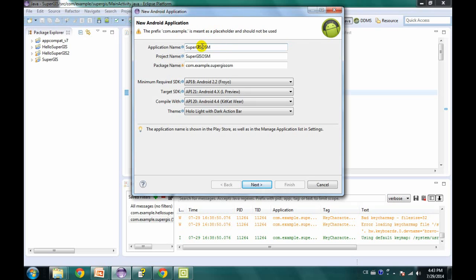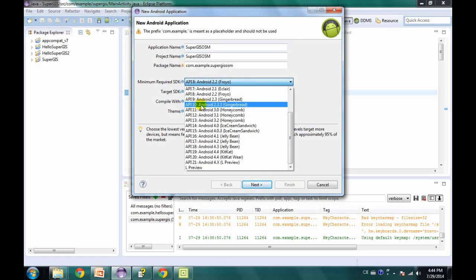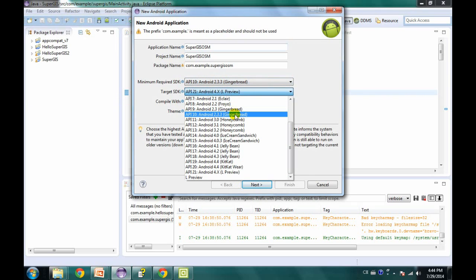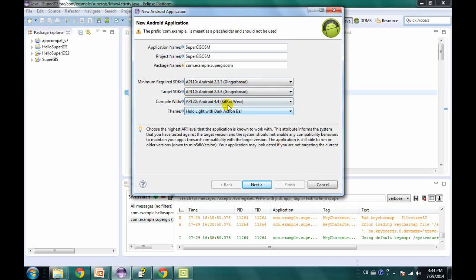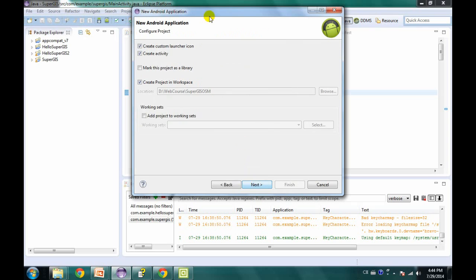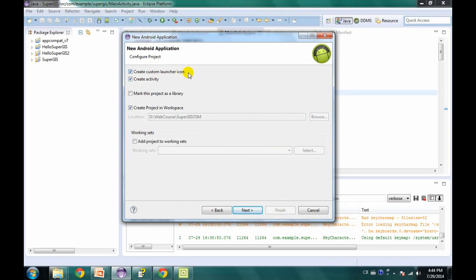For example, because now we're going to overlay the OpenStreetMap with our SuperGIS Server map service, I give it a name, and remember to select the minimum required SDK as API 10, Android version 2.3.3, and the target as the hardware we need to use. Then go to the next step to create a custom launcher icon and the activity.